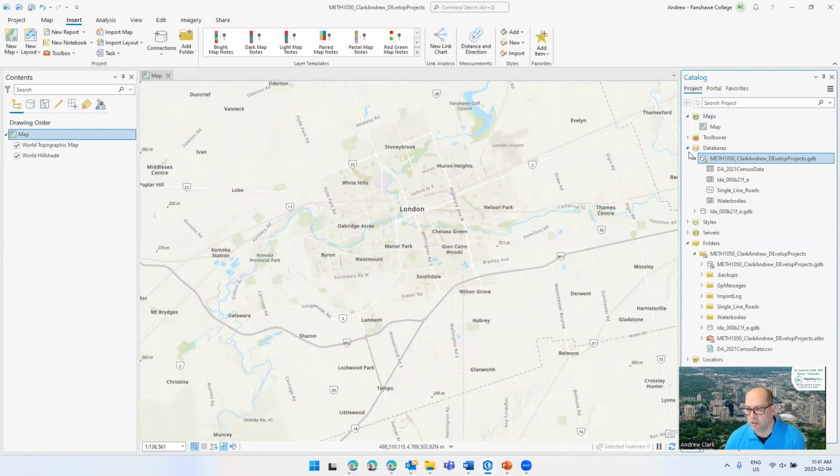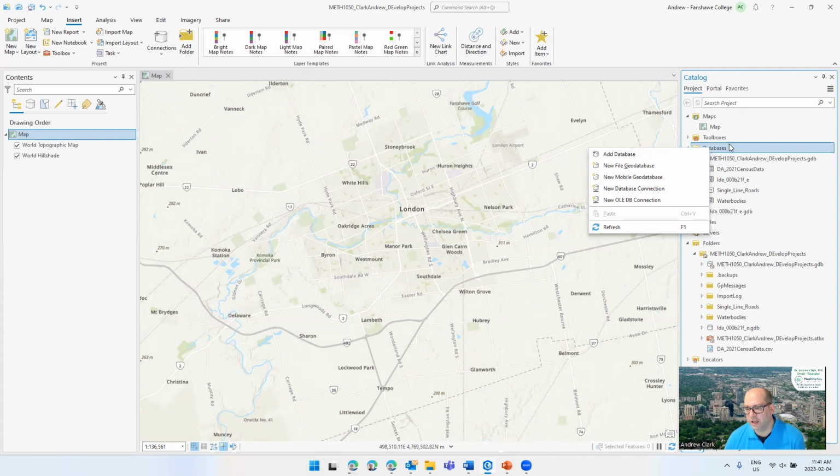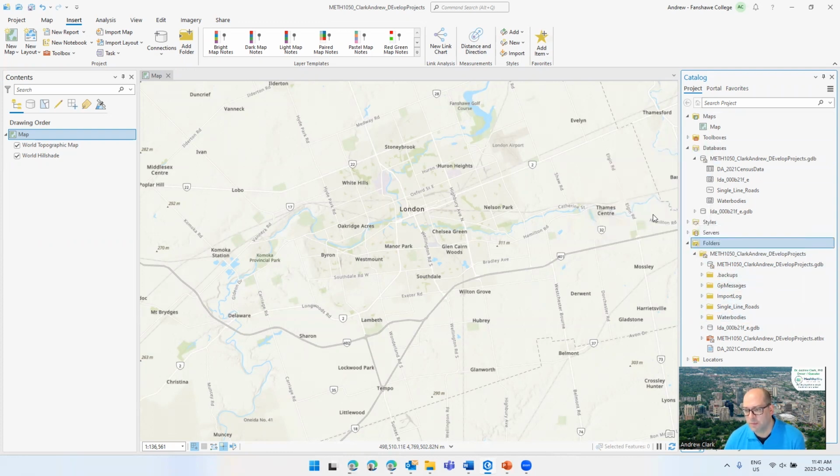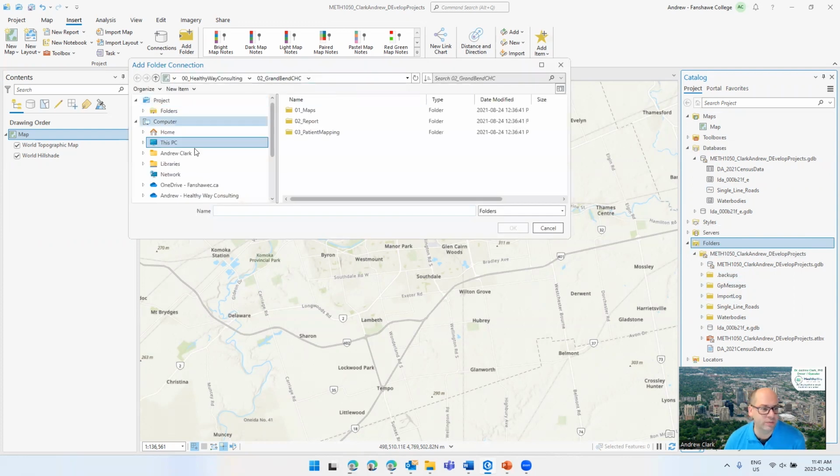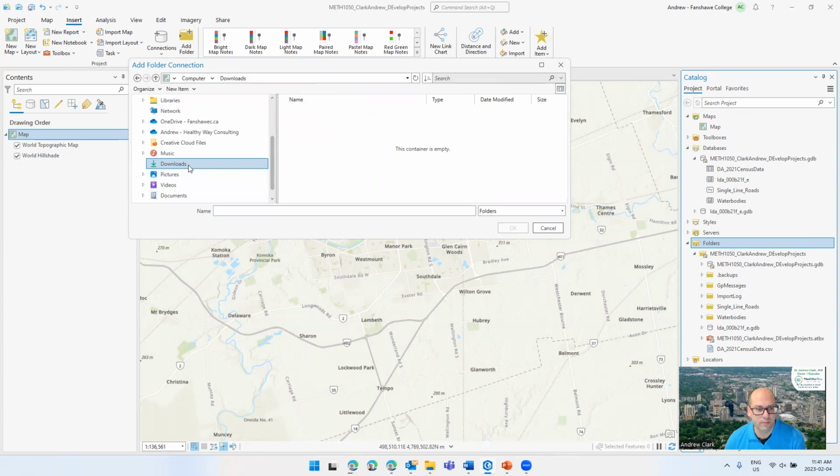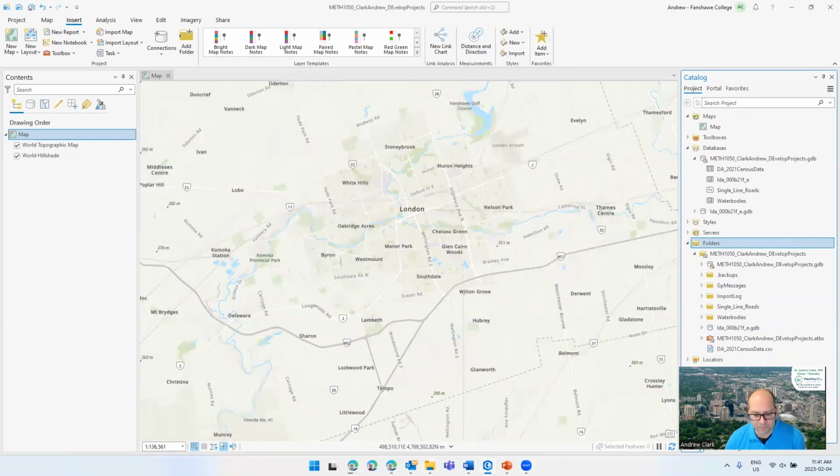So I'm going to start by right-clicking or going to my folders, and I'm going to add my downloads folder where I have everything stored right now. Just give me a second here. So that data should be done.